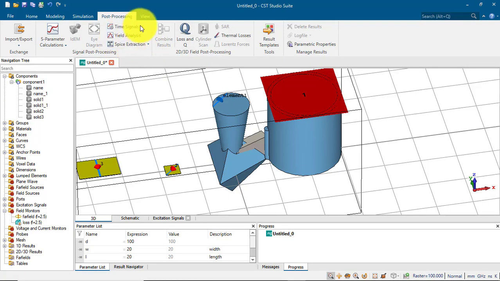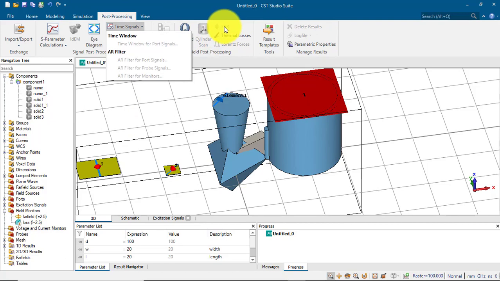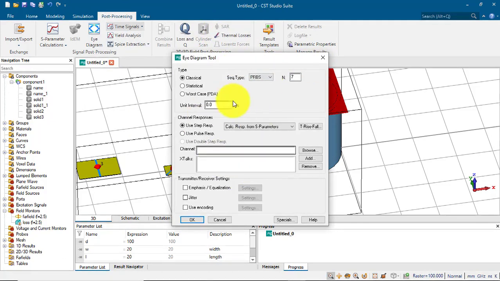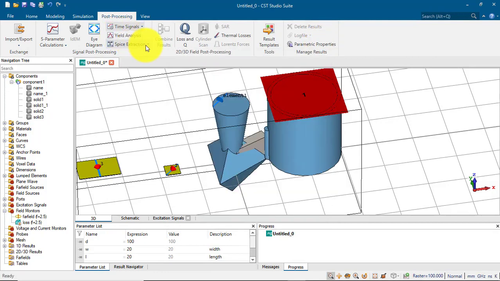You have a time signal here. Sorry, I pressed I diagram, waiting for it. So we have a lot of tools in the post-processing. Maybe you want to calculate the SAR after the simulation. Okay, so I can go and press SAR to calculate it. So here is the I diagram, properties. You have yield analysis, spice extraction, transmission line and vector fitting.